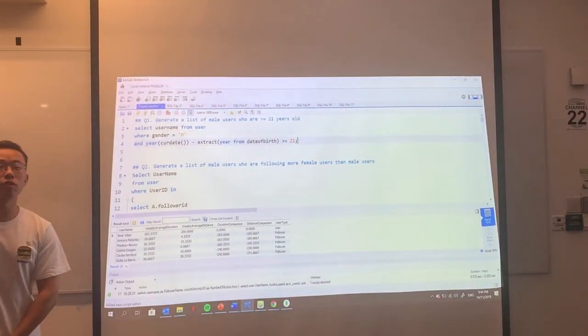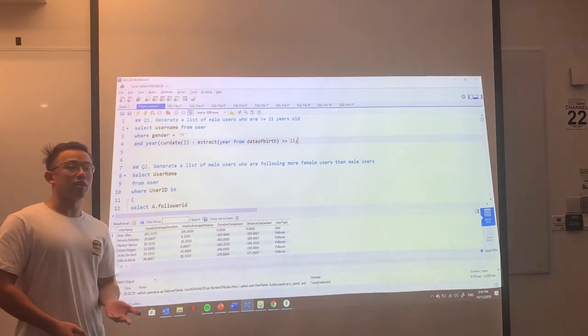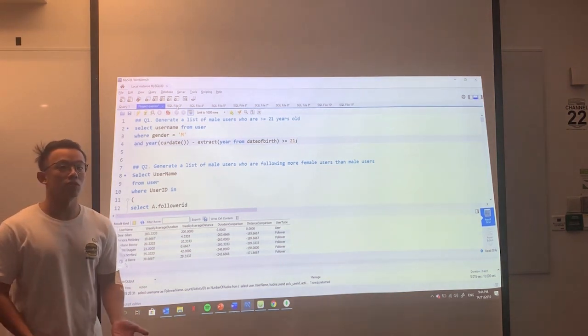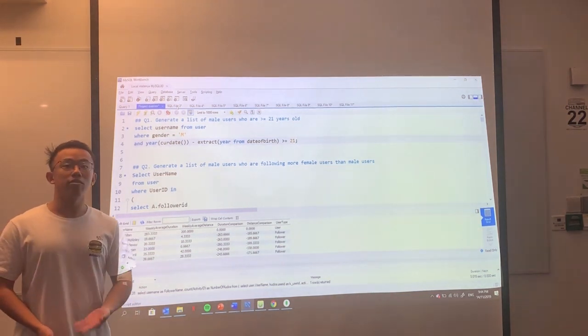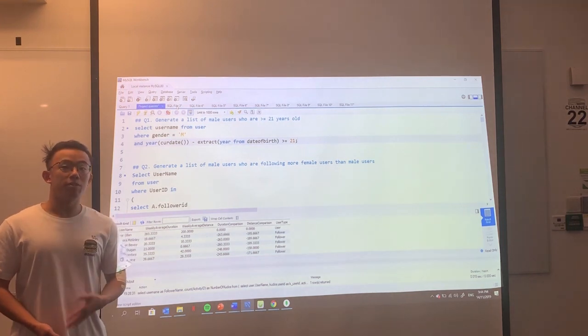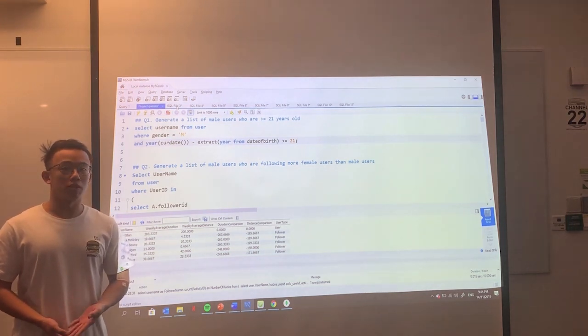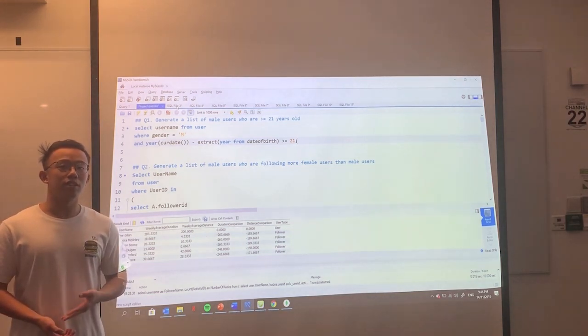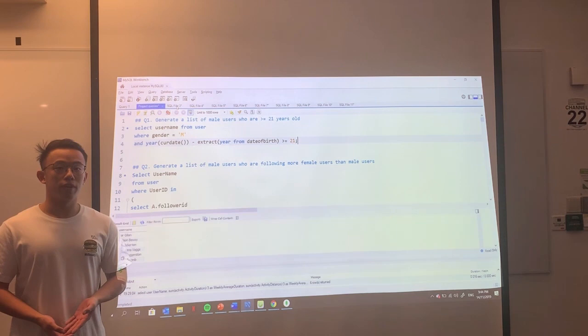Thanks, Kaiser. So the first requirement requires us to generate a list of male users who are more than or equal to 20 years old. So here, we just need to select their usernames from the user table where the gender is male and the age is more than or equal to 21. For this query, we derive age by using the current year less the year from the user's date of birth.